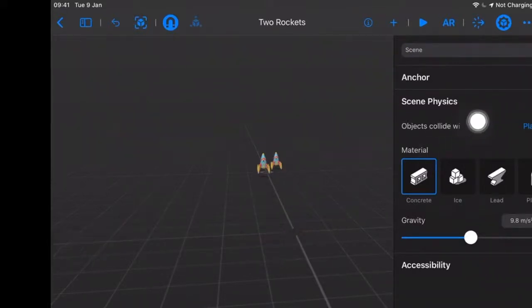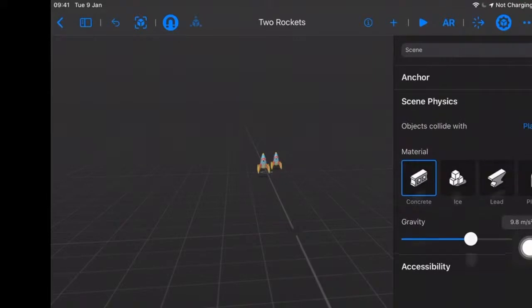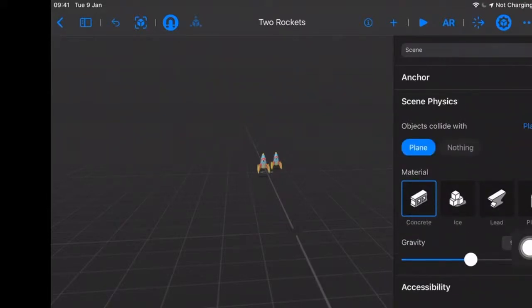And you can see over here scene physics. I can have it collide with the plane, or I can have the objects collide with nothing. Well, since we're going to be placing this scene on a tabletop, let's have it collide with a plane, because things would bounce off of our desk if we were actually placing this rocket. I'm going to tap on this button here to go to behaviors.